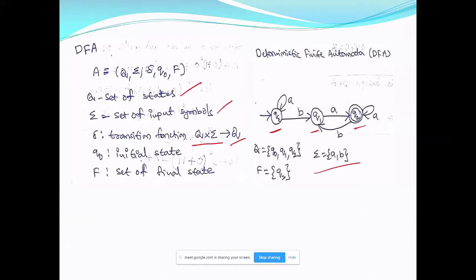In your figure, if you see, Q0 has a transition on A which is going to Q0. That means in Q0 state, if you get input A, you will go to Q0, the same state. And look at Q0 and this is B. So Q0 on B will change its state to Q1 and so on. So this delta will be defined for each state and input symbol pair: Q0 on A, Q0 on B, Q1 on A, Q1 on B, and so on.